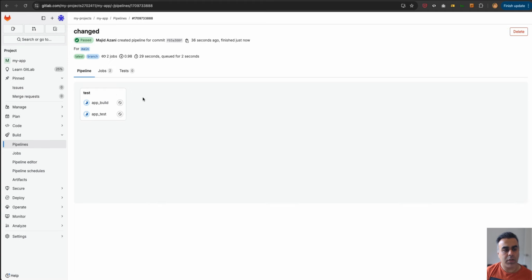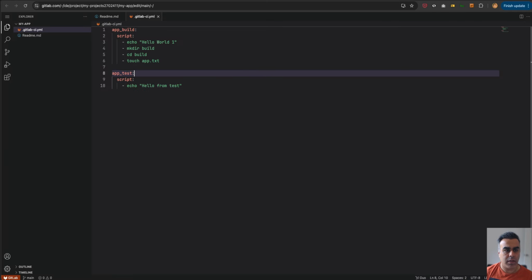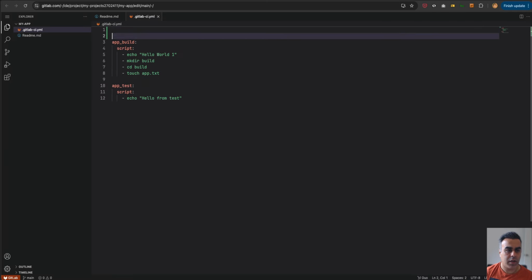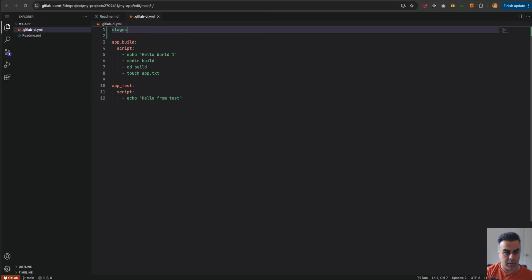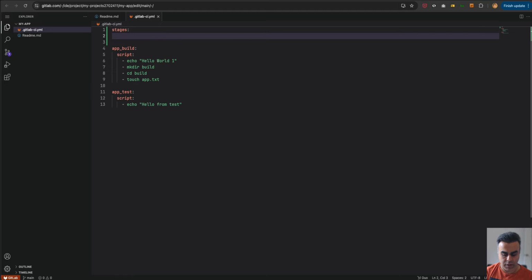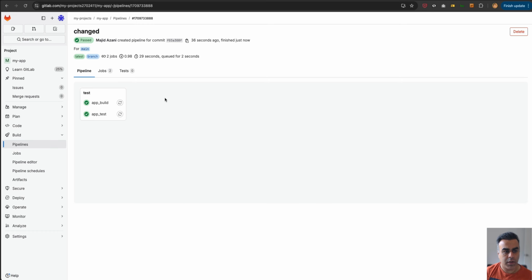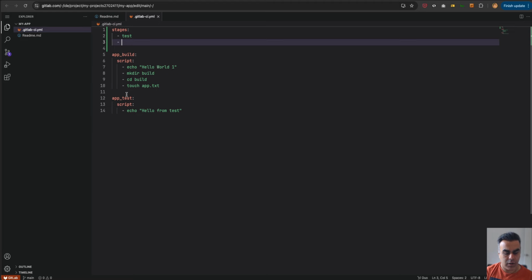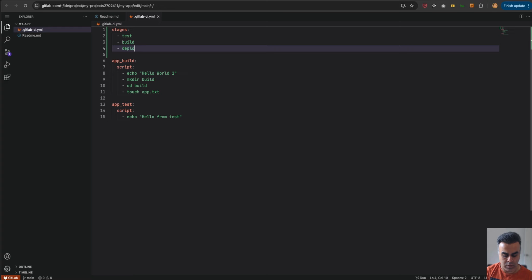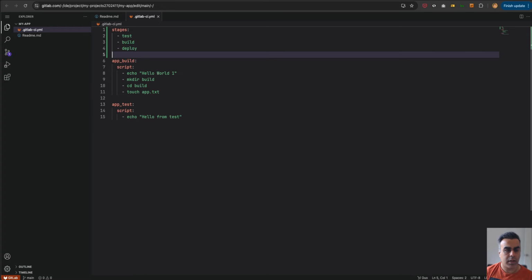And the question is, what is a stage? By default GitLab has 5 stages. Let's say we can define the stages here. Let's say stages, and the first one is test, as we have in here, and the other one is build, and the other one is deploy. So these are the stages that are defined by GitLab by default.